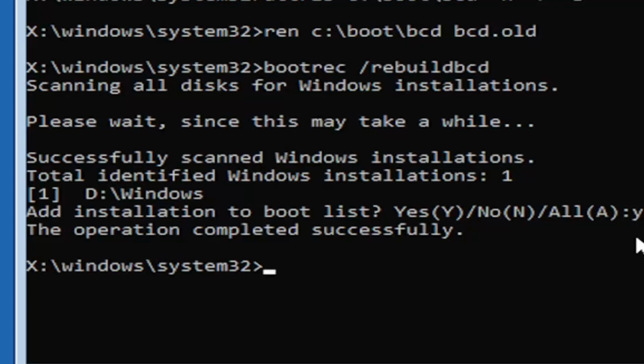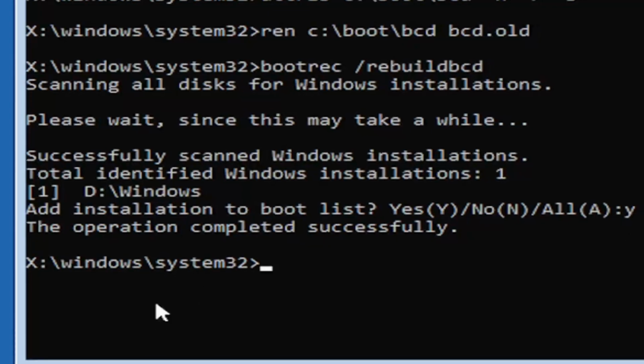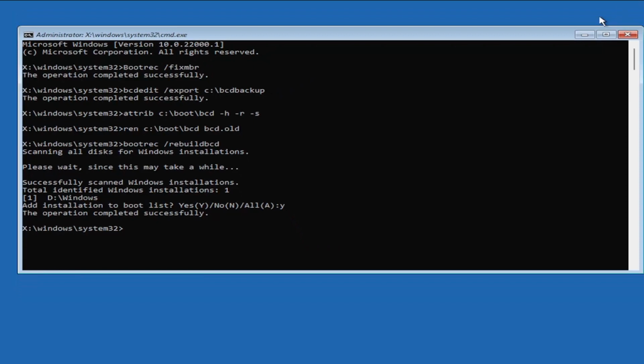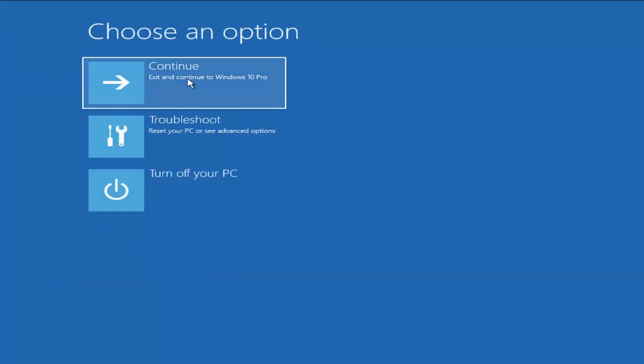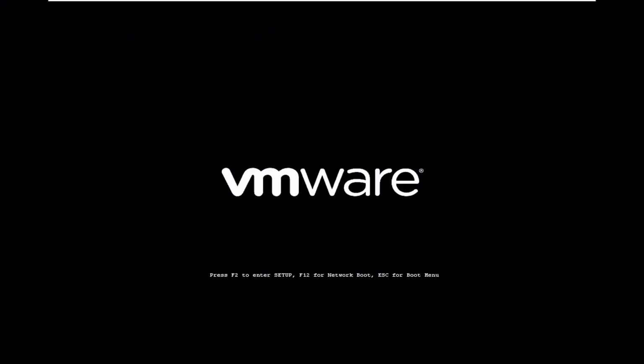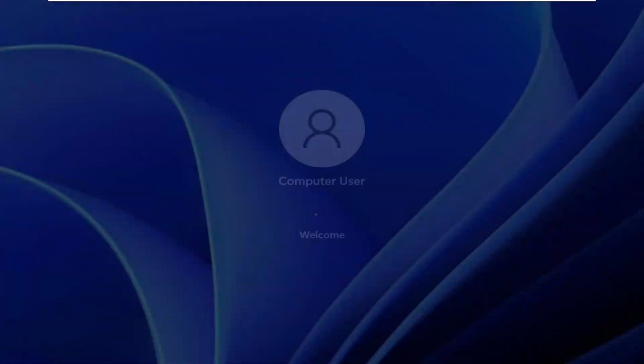At this point, go ahead and close out of here. You could type in exit as well if you prefer. So close out of here, and go ahead and continue to Windows. I'm running an earlier version of Windows here, so this is Windows 10 Pro, but it should say the exact same thing for Windows 11, and the process should be identical.